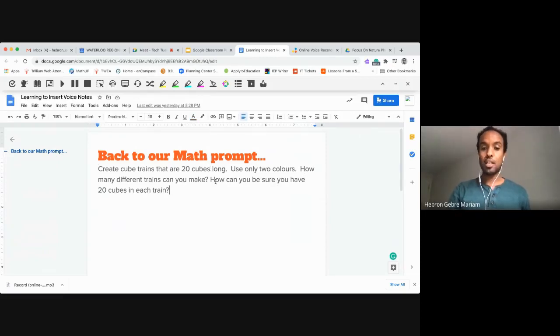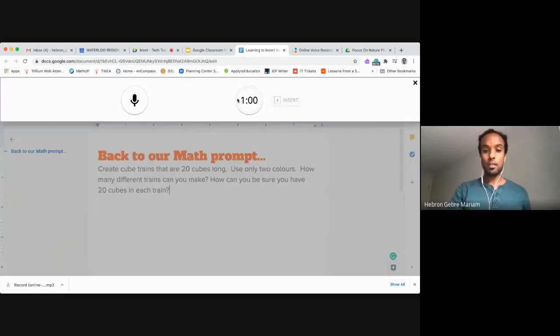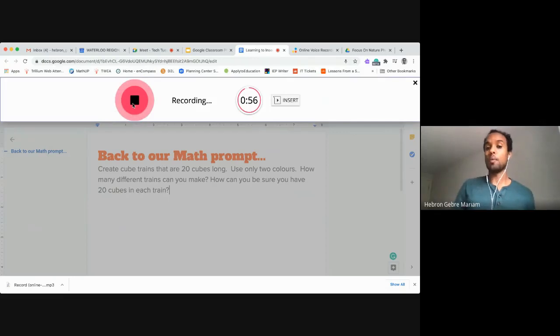It goes in kind of in the format of a comment. So I can click on it, start recording, and then say: create cube trains that are 20 cubes long. Use only 2 colors. How many different trains can you make? How can you be sure you have 20 cubes in each train?